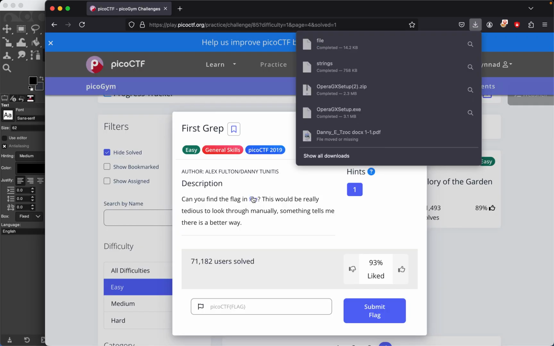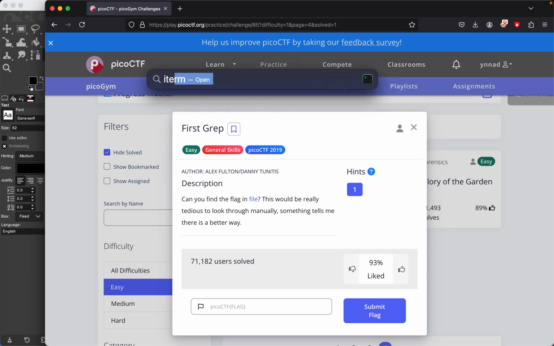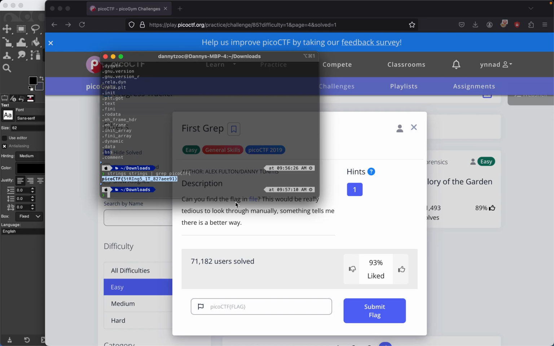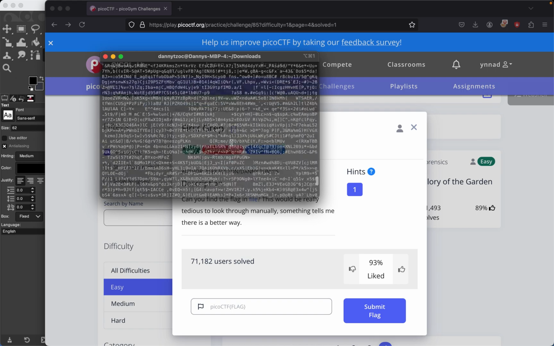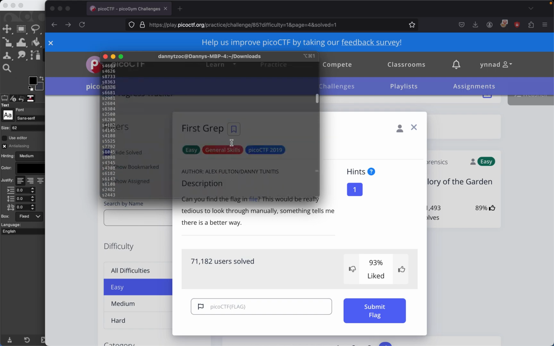If we download the file, it's called file, and I guess it's trying to tell us to search for it. Usually what we want to do is see if we can just cat the file. So it would be cat, and then I guess the name of it was file. So cat file. And it's just a whole bunch of gibberish. So it's going to take a while.